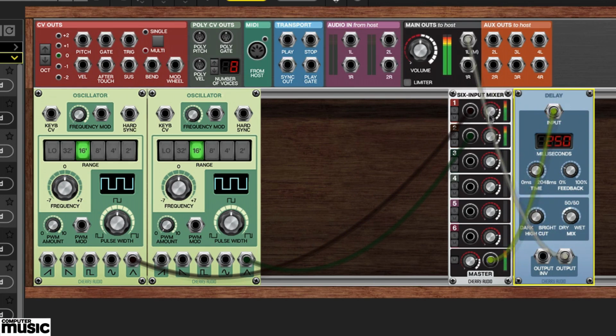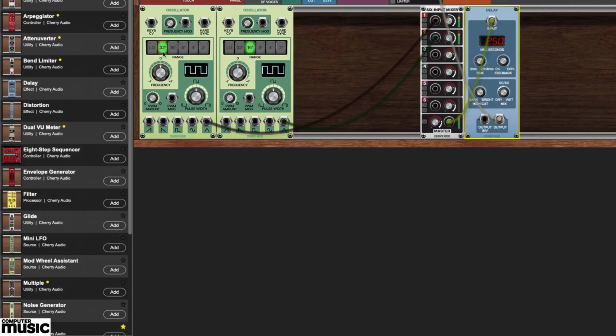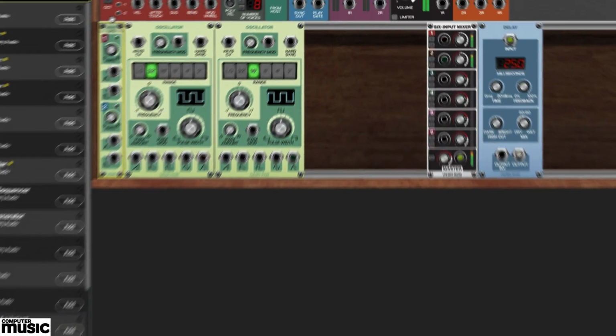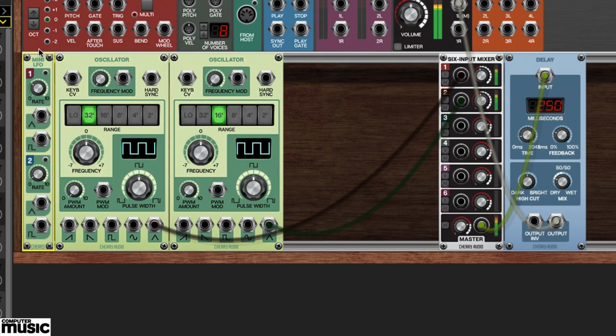You should hear a slightly phased sound. You may need to adjust the mixer levels. Set the range of one of the oscillator modules to 32 feet. Go to your library and find the mini LFO module. Add it to the rack and place it to the left of the first oscillator.